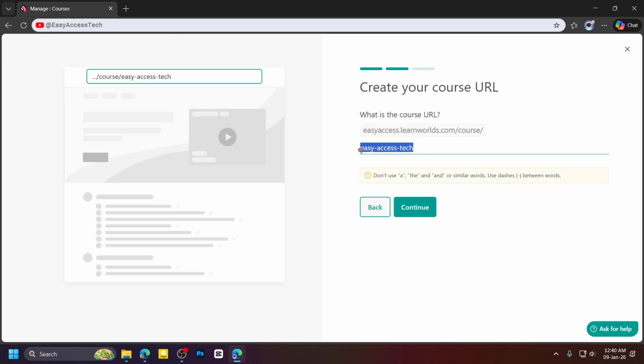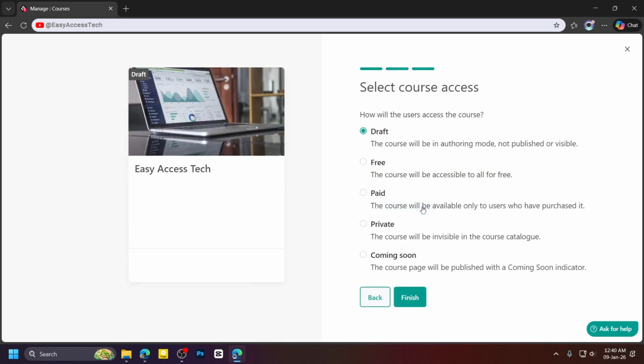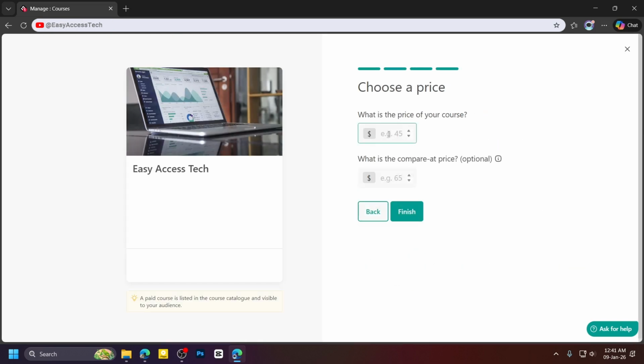You can set the course URL here, so I'm just keeping it as it is. If you want, you can change it. Now click on continue. Now this is the main thing. How will the access to your course be for your users, like free or paid or private, or which one? So let's say I want to add the paid one. So click on paid. Now click on continue again. Now simply set the price. Let's say I want to add $20. Now click on finish here.